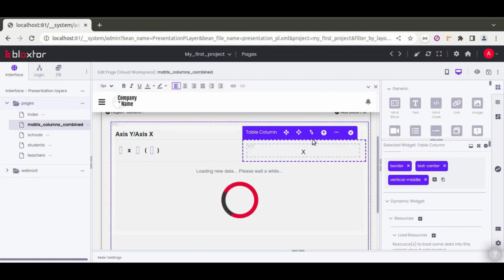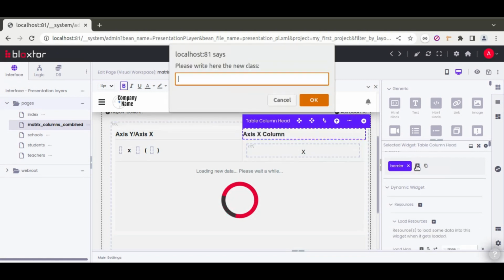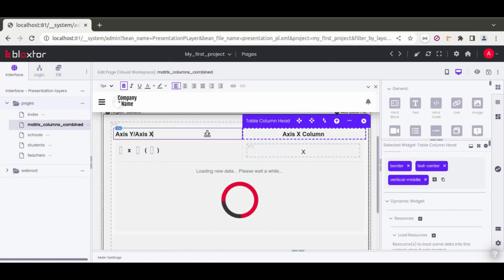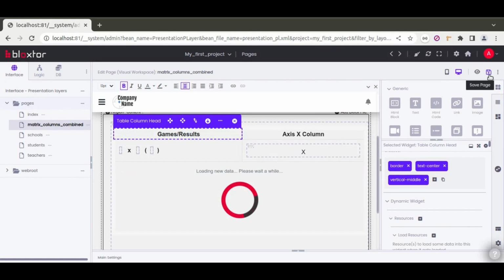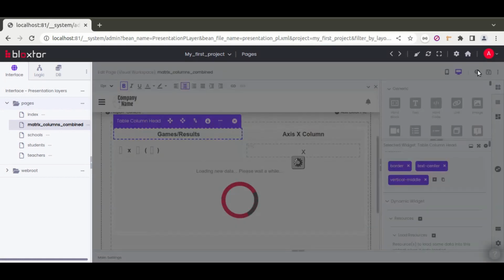Something like this. In here the same thing. In here we can change this to be something like games/results. Well, for now let's just save and let's preview what we currently have.